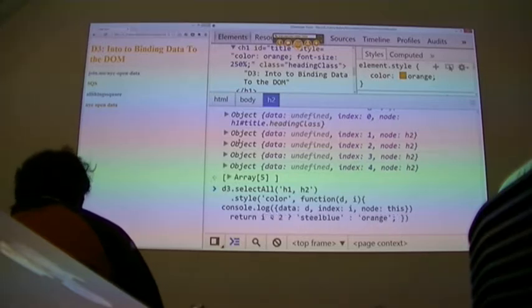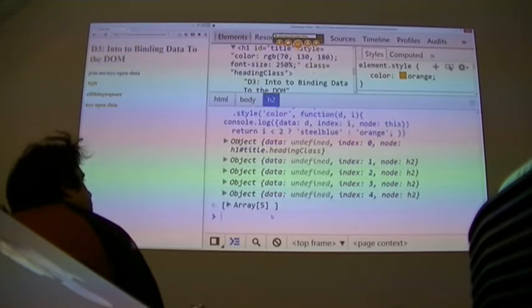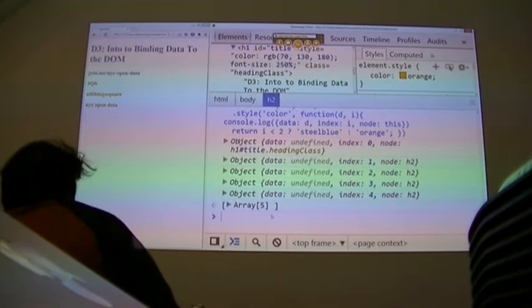If we want to be a little clever or fun, we can change what our criteria for coloring is. So if we wanted to just color the first 3 elements blue, we could do this, or the first 2 elements blue. So this is pretty nice.